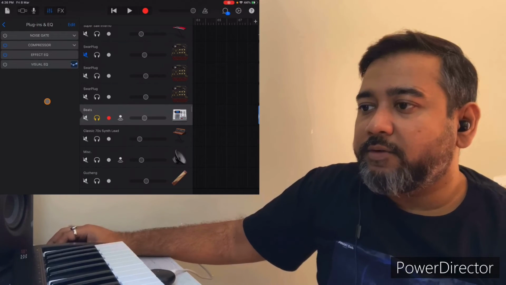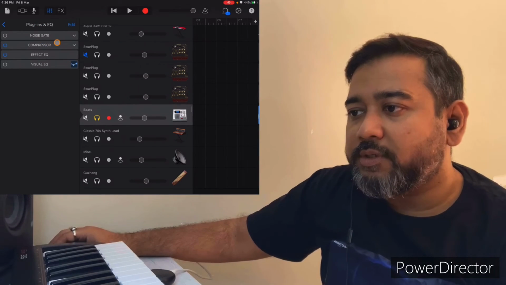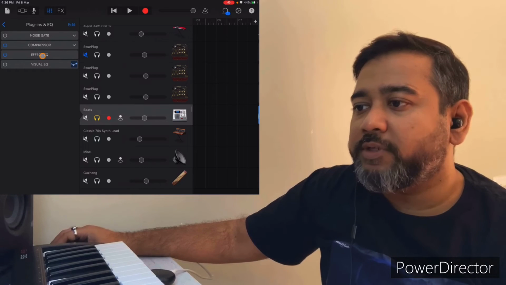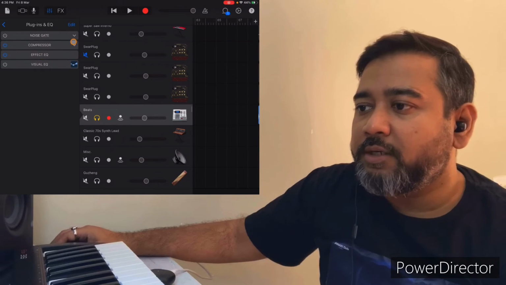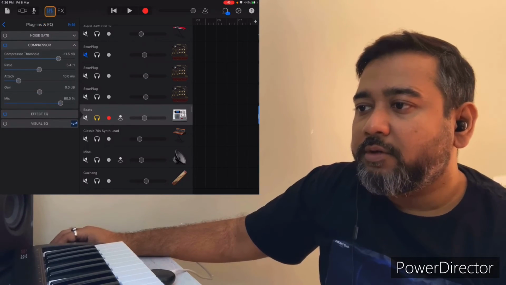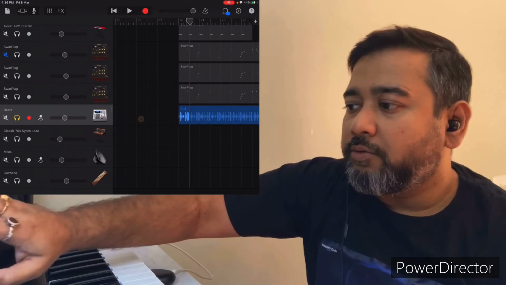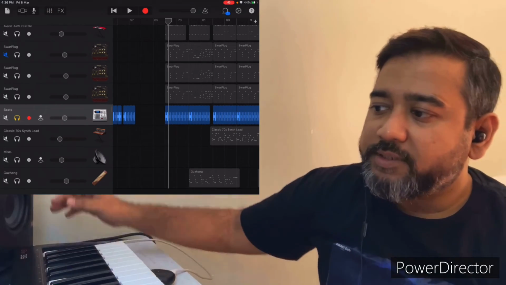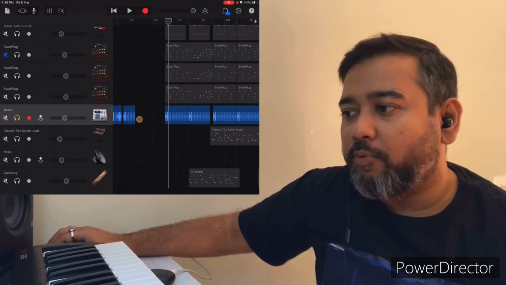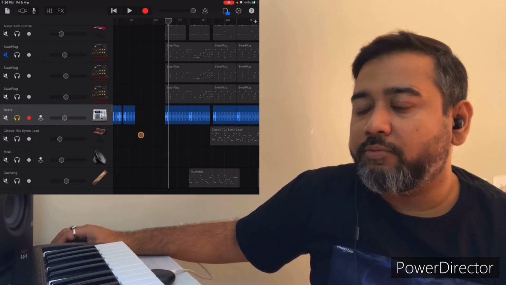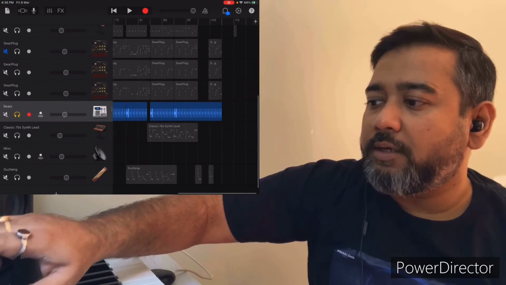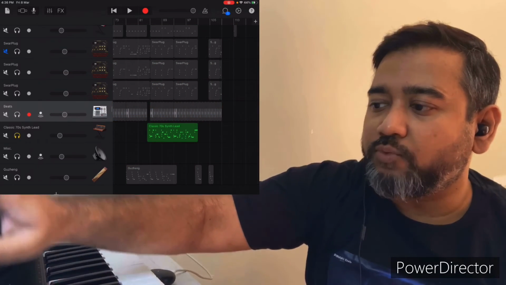Let's see any effects we have used. Yeah, we have used the compressor. The effect EQ was there by default, so we have not touched it. We have used a compressor, so nothing much to be used here because it's a sample. It's already at its top quality, top shape. So we don't want to interfere with those settings. Then we'll move on to the next one.